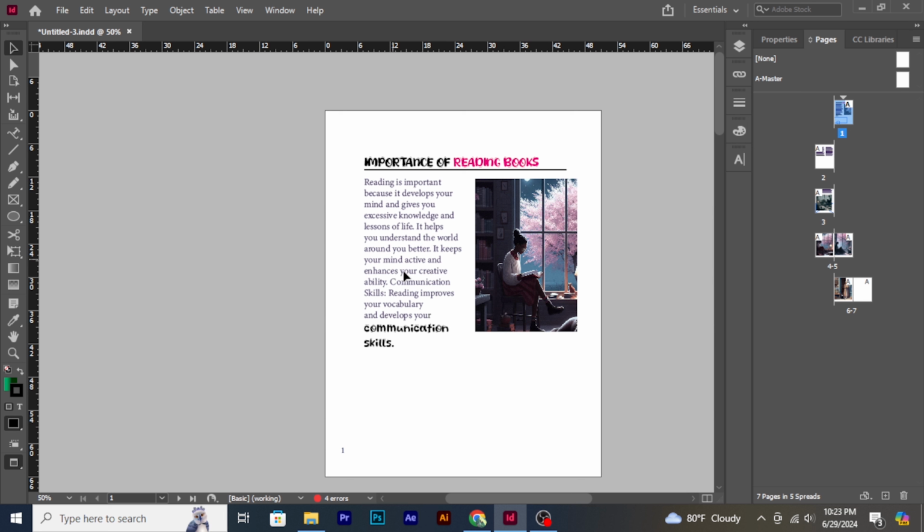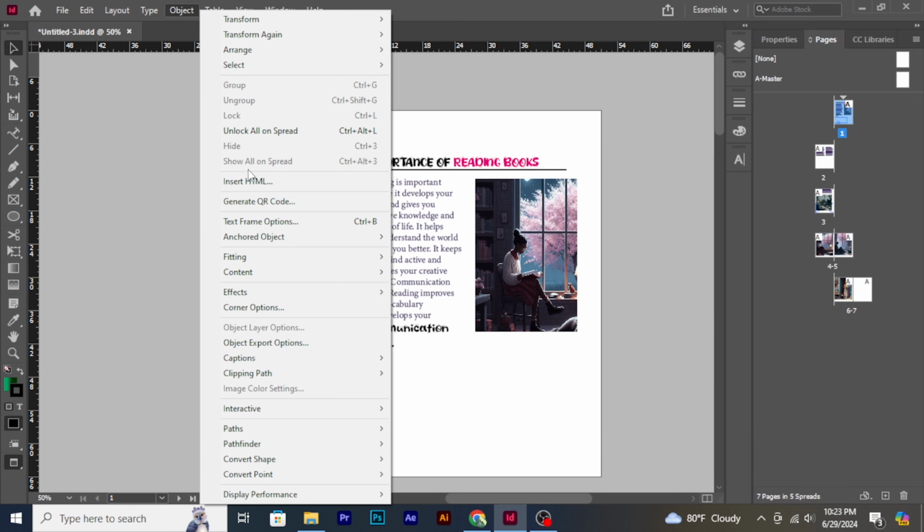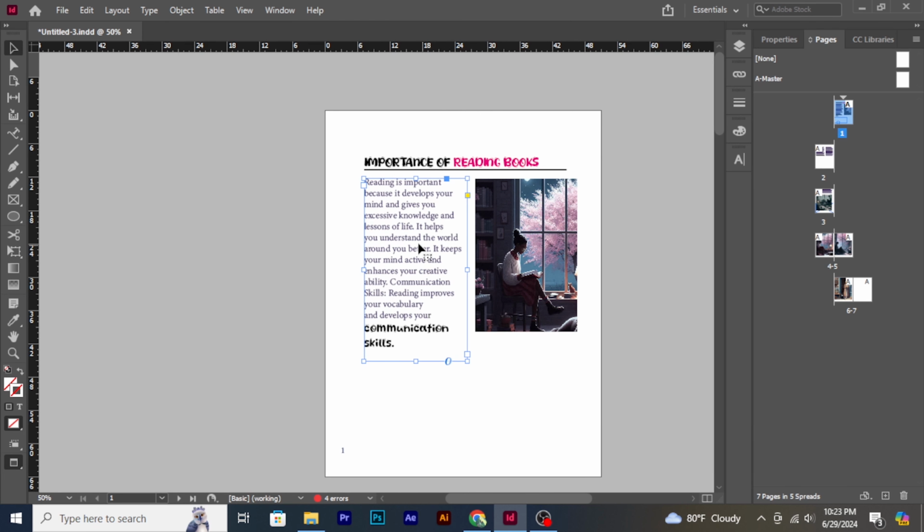To unlock the text box, make sure the text box is selected. Then go to the Object menu at the top of the screen and select Unlock. If you prefer keyboard shortcuts, you can also use Ctrl plus Alt plus L on Windows or Command plus Option plus L on Mac to unlock the text box.